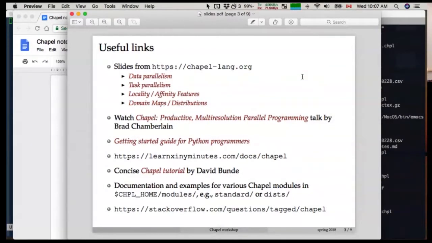A Getting Started Guide for Python Programmers, Learn Chpl in Y Minutes. This guide is actually really nice, but it mostly covers not parallel concepts, just the basic language features, and a few other tutorials.